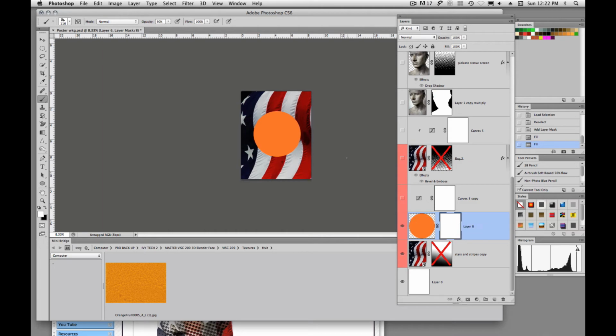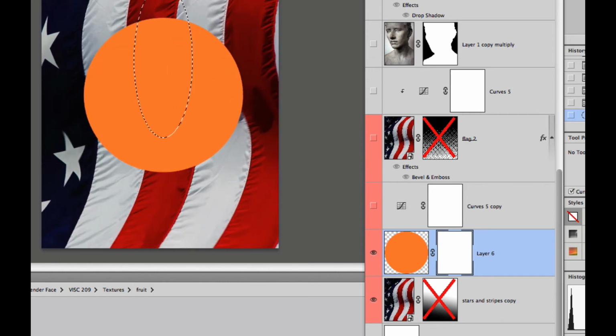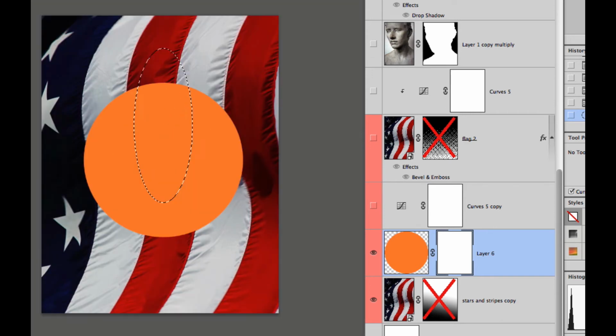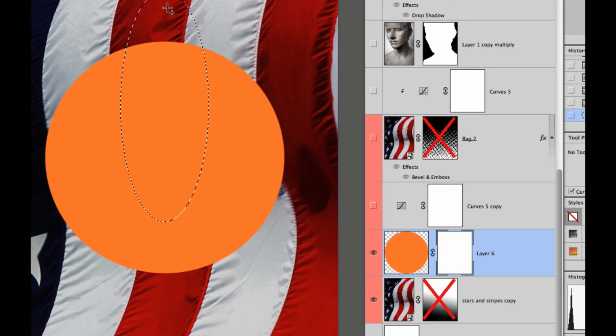Now we can use our selection tools and just hide portions of this if we wanted to. So if I wanted to create a circle here or an ellipse and I wanted to hide this part, let's just zoom this up. I'm going to turn off mini bridge. So if I wanted to hide this, if I fill this with black, I am going to hide this part of that orange circle.